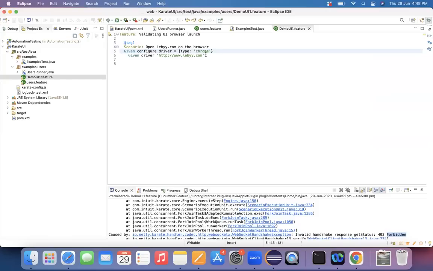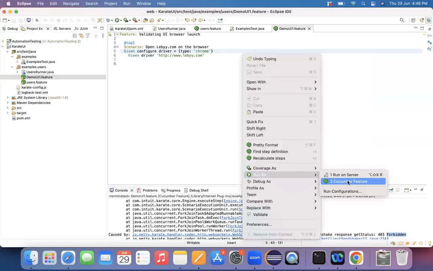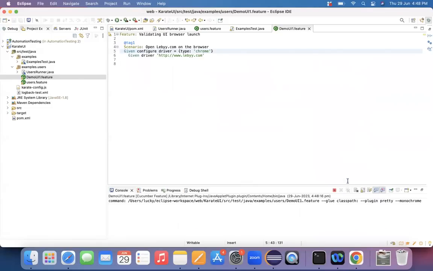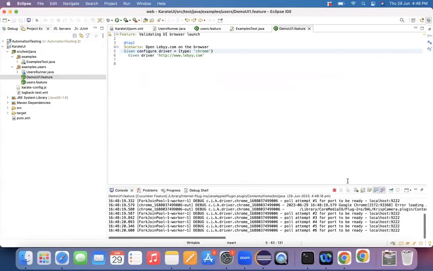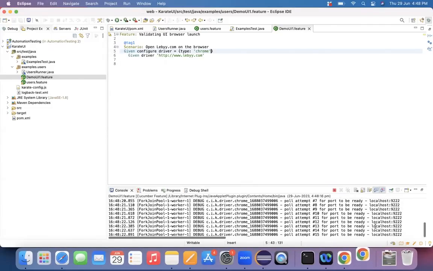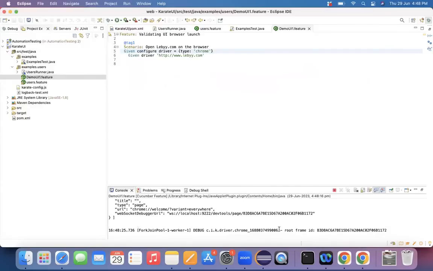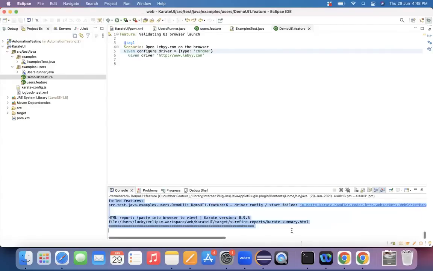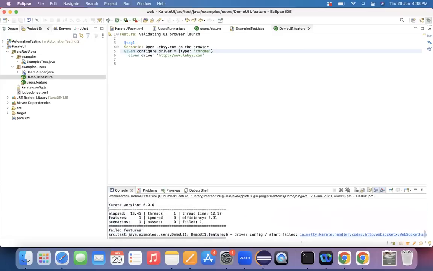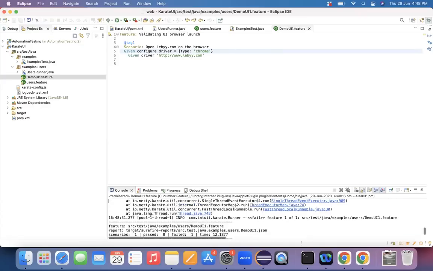Okay, explicitly I have defined this particular Chrome, and let me try to run it again and see what happens. So you have just specified a Chrome, and this Chrome is trying to interact with the 9222 port. That's what it's trying to interact with. Okay, and if you see right now, again it failed, with the same socket hang up issue, which is a 403 forbidden error.